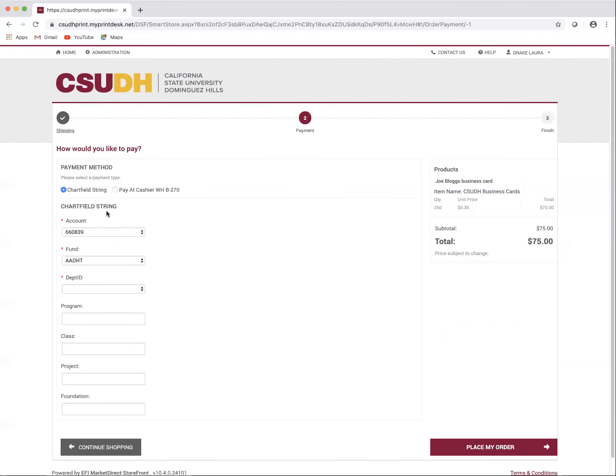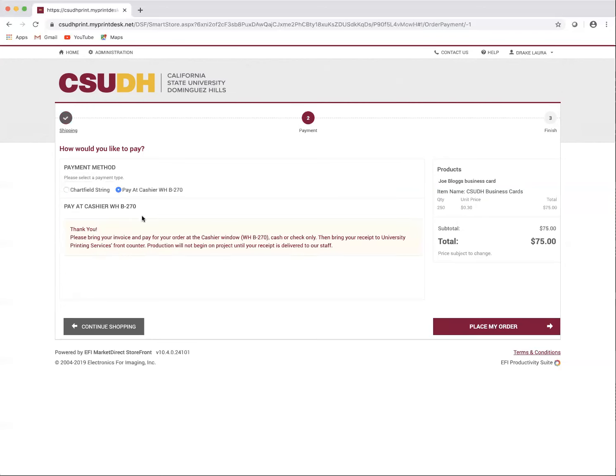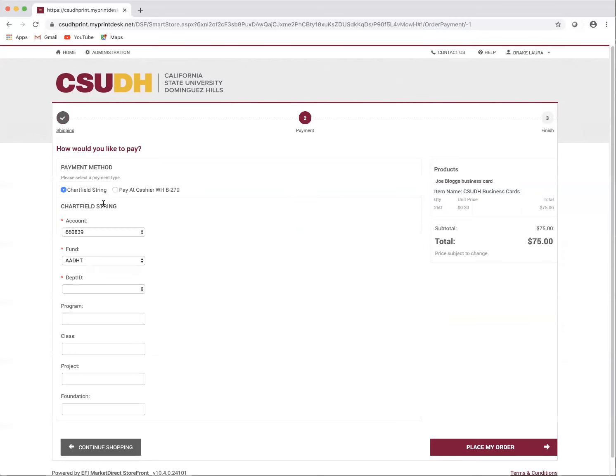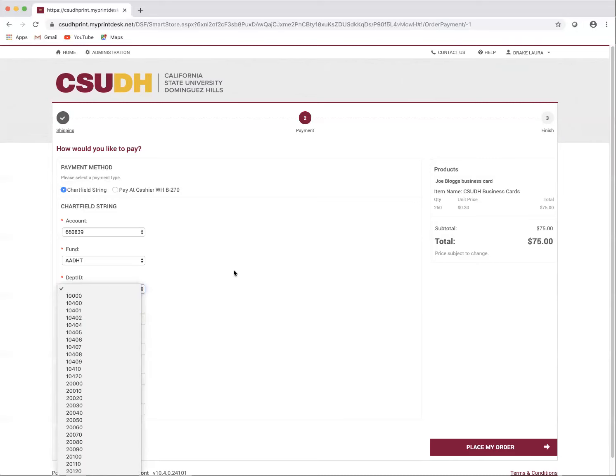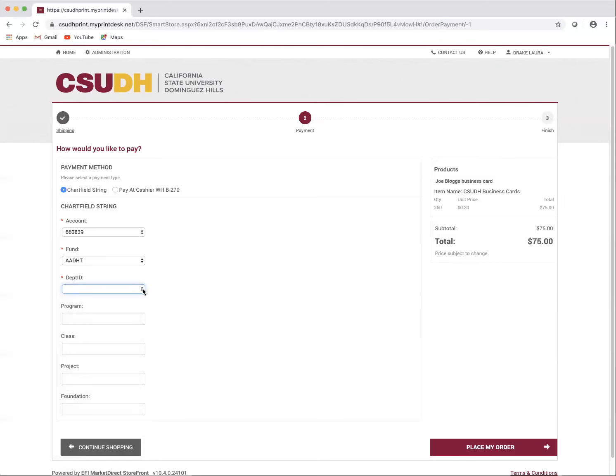There are 2 ways that you can pay. You can pay using your chart field string, and that's probably what you're going to choose if you are ordering business cards for someone. There is an option to pay at the cashier, and it'll give you instructions that you have to take an invoice to the cashier window and then bring a receipt back. But we're going to pay by chart field string. We need an account number, a fund, and a department ID at the minimum. Depending on your user profile, you might only be able to select certain things from the drop-down menu. So I'm going to just select this for my sample. Nothing will be charged, don't worry. And then I'm going to place my order.